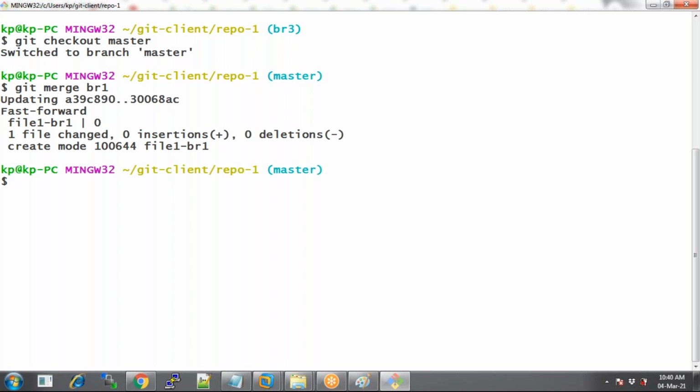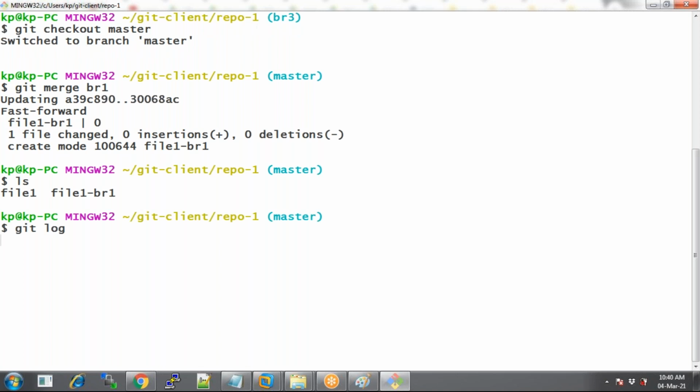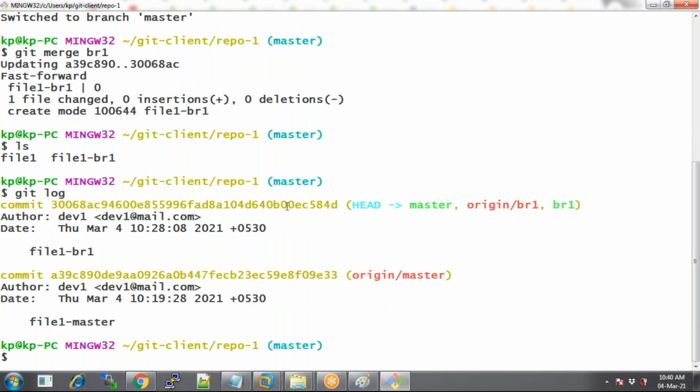So it is merged. So what is merged? A file from branch 1 is merged, and you can see that file from branch 1 plus the log. So that is your branch 1. So this is merged. Then let's talk about merging other branches.